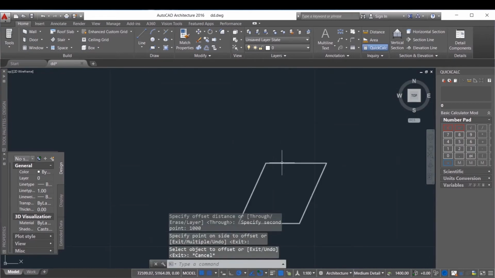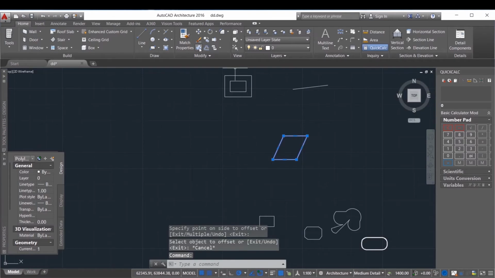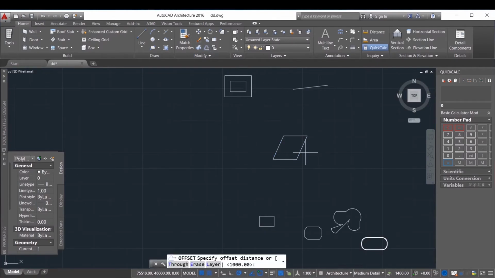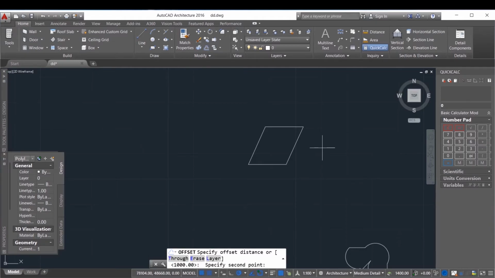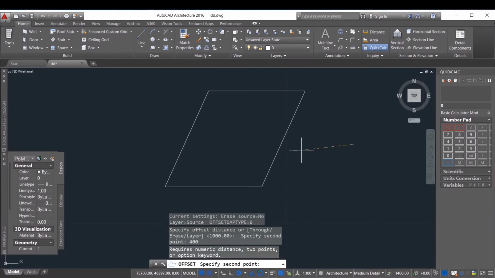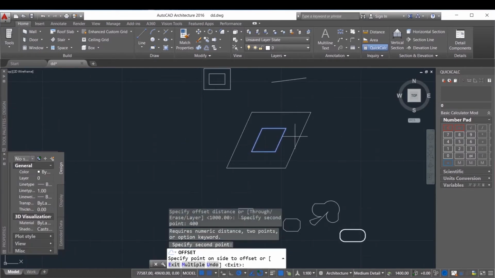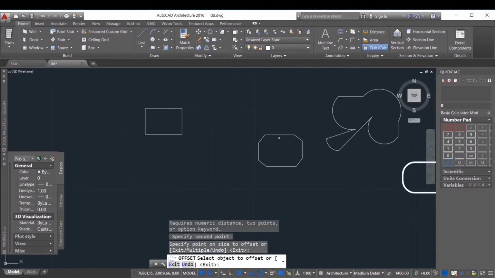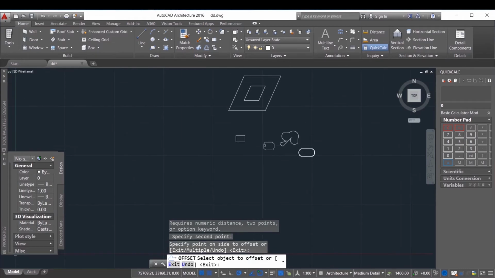Let's try it with this object again. You select the object, you activate the offset command, you choose a reference point, then you key in your offset distance. For this one, let's say the offset distance is 400. Then you press enter. So now this is it. We are done with the offsetting of an object. Let's move on to how to rotate an object.